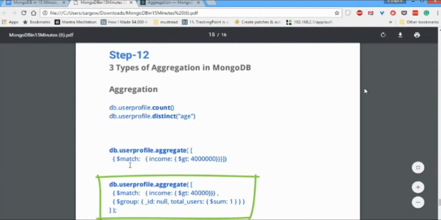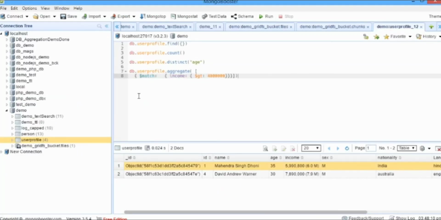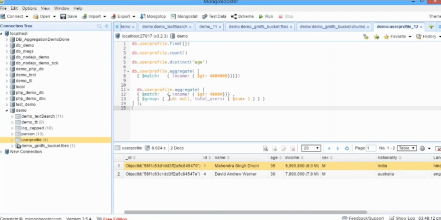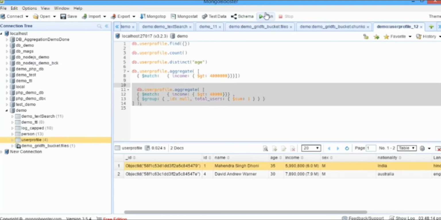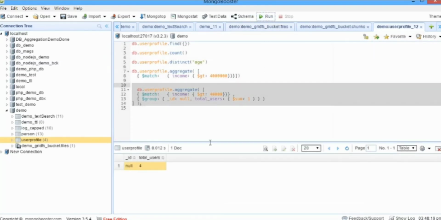Now to the next one, where we are going to use the group operator. We are going to count the total users using the sum. On running this, we must get 4. We got 4 because our greater than value is 40,000 only. So we got 4 total users.